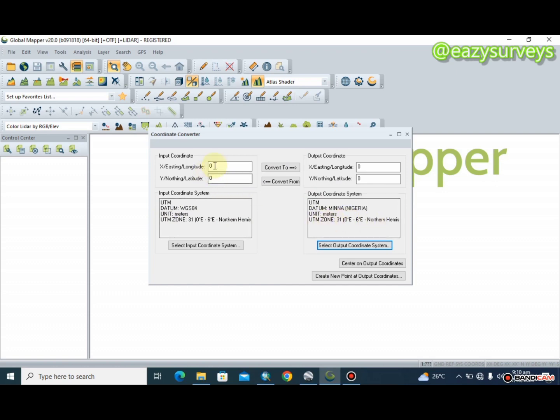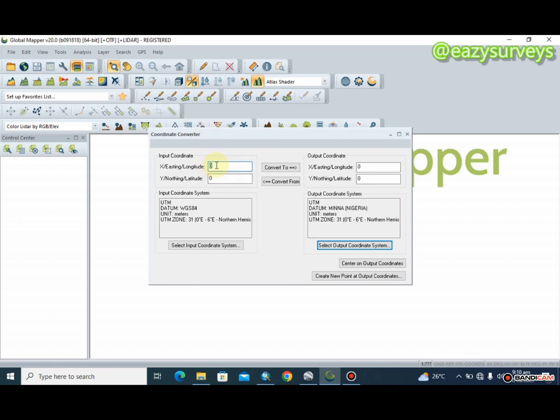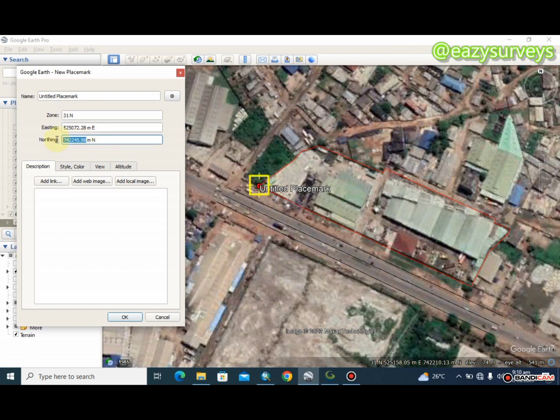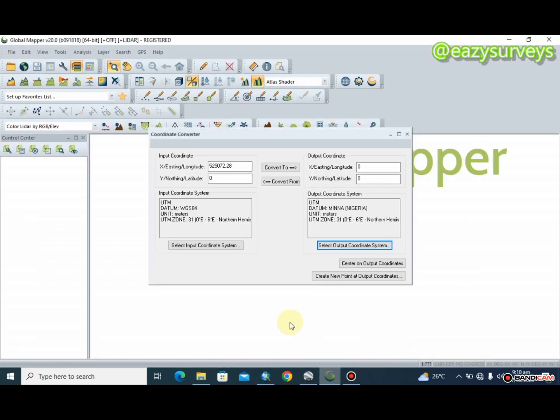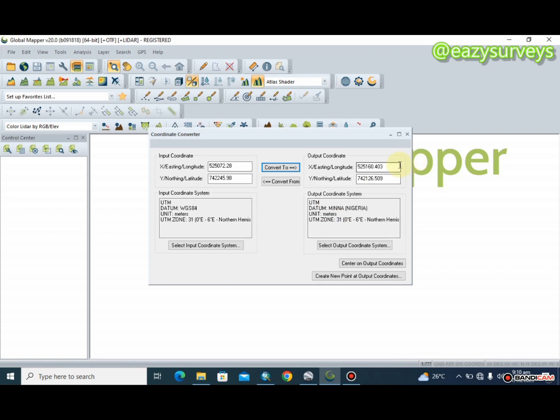Do we understand? So here I'm going to input my coordinates by copying the easting of this point. Then I'm going to paste it here. I'll do the same for the northings. All right, then I'll click on convert. So you can see it is successful. I'll click on OK. So this is the coordinates of that same point on Minna UTM.